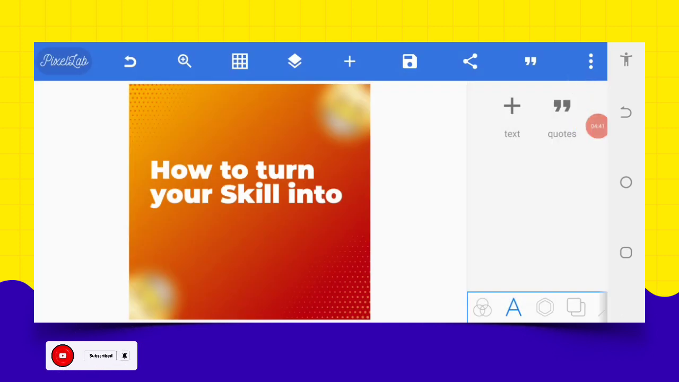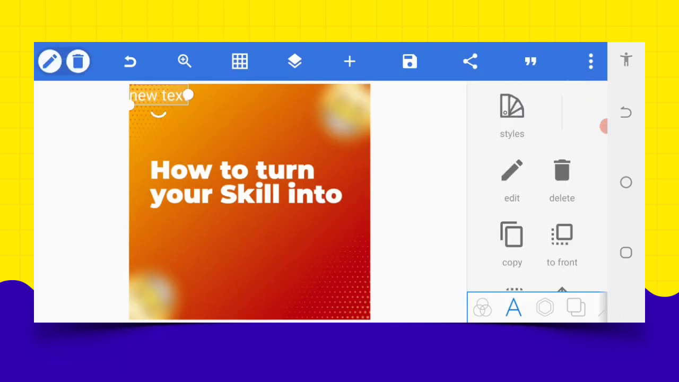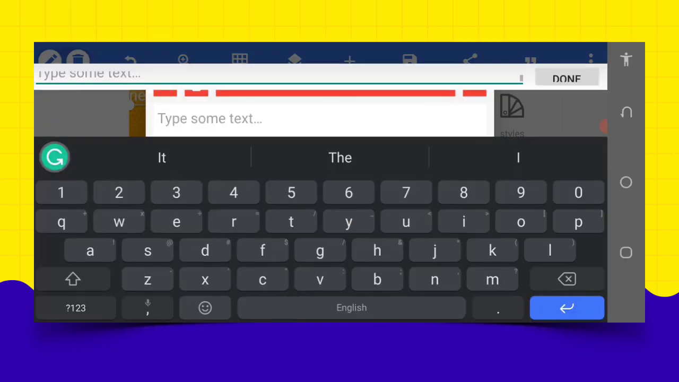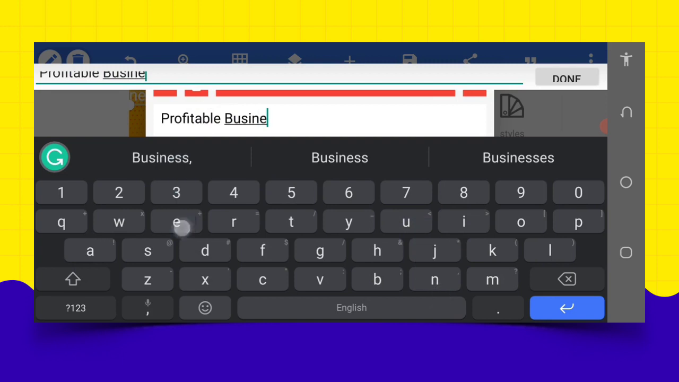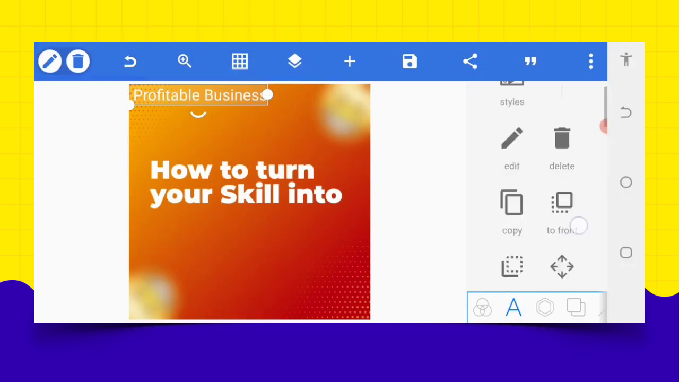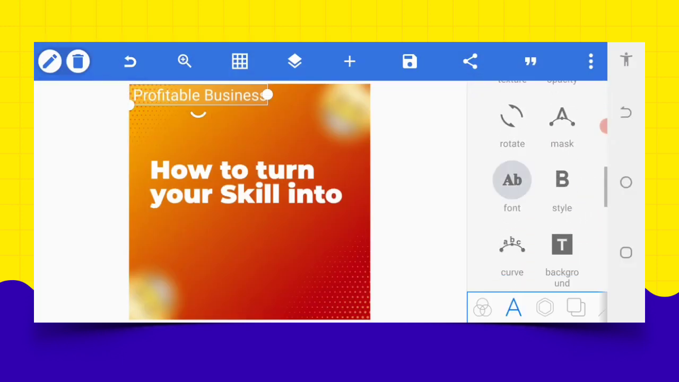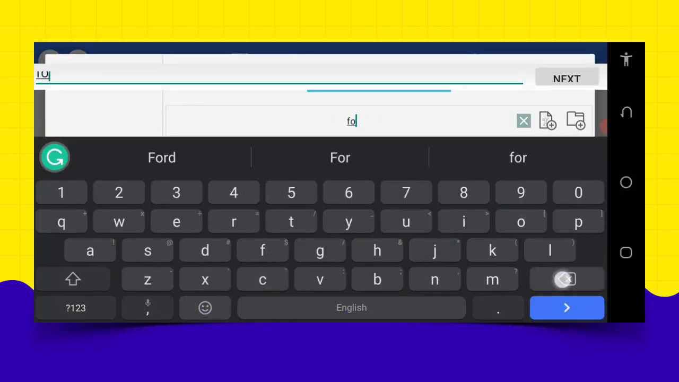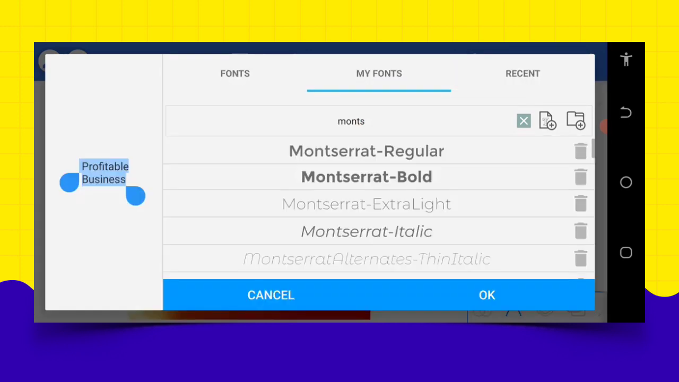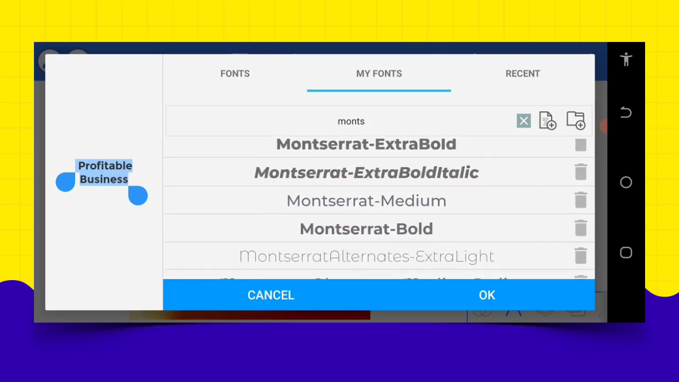So then we can go in with the next write-up. So we have a profitable business. Then we'll go in and select the same font but not as bold as that. So Montserrat. Which I believe this can go with it.